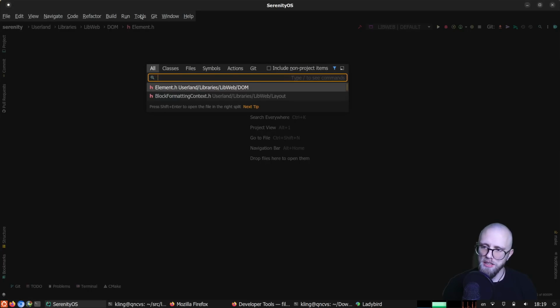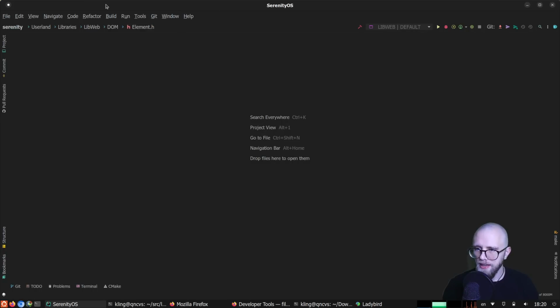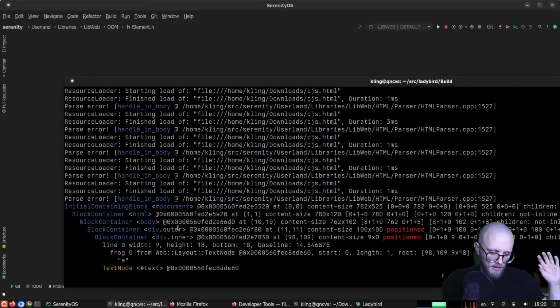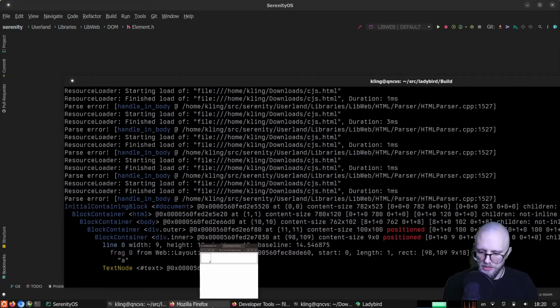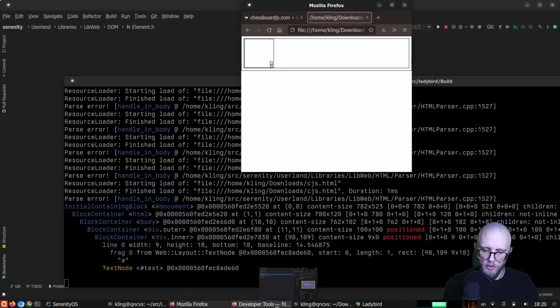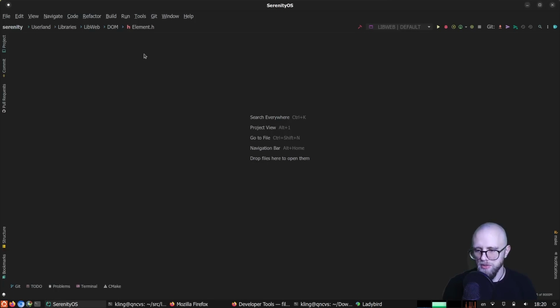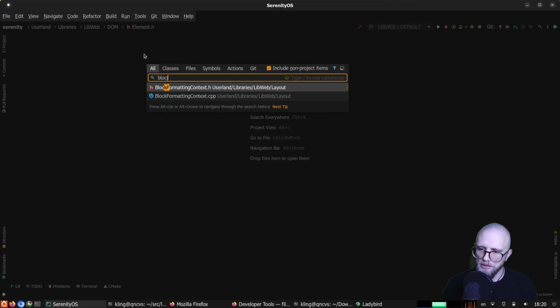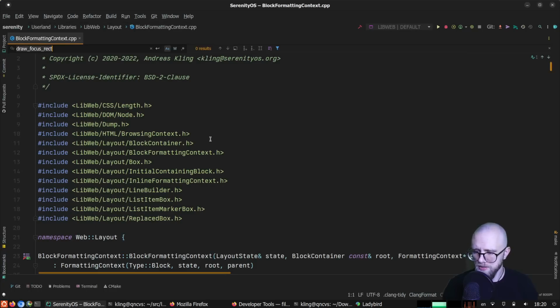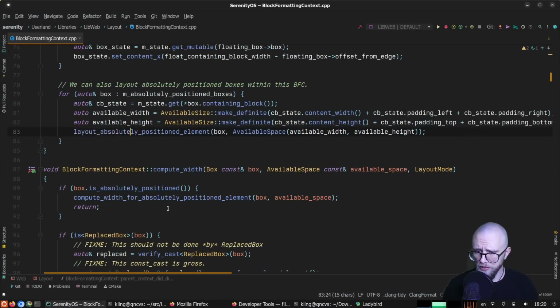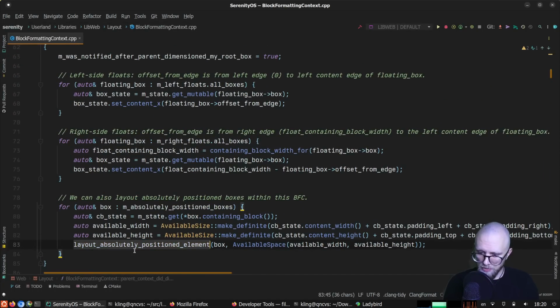So we know that absolute position elements are laid out in a separate pass. That happens because the way layout functions is that we first do all of the regular block layout, and then at the end of processing a block formatting context, we will do a separate pass handling all of the absolute position elements. And we can find that in the block formatting context class, where we do layout absolutely positioned element.